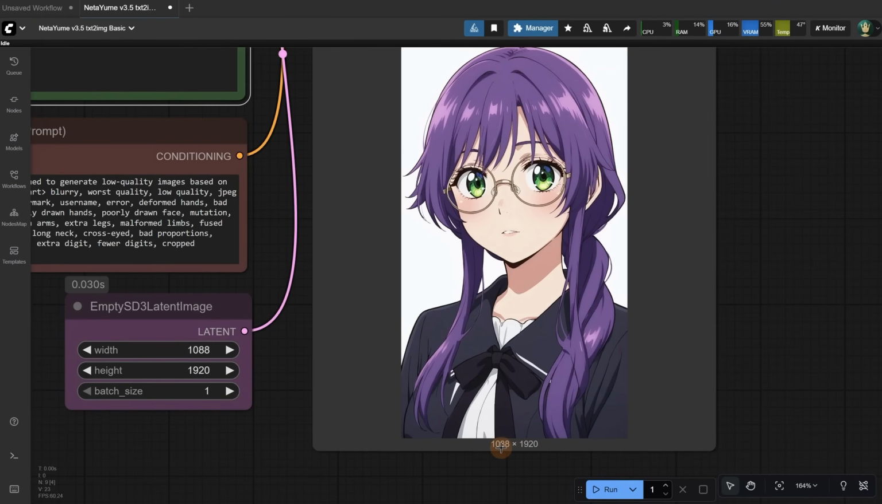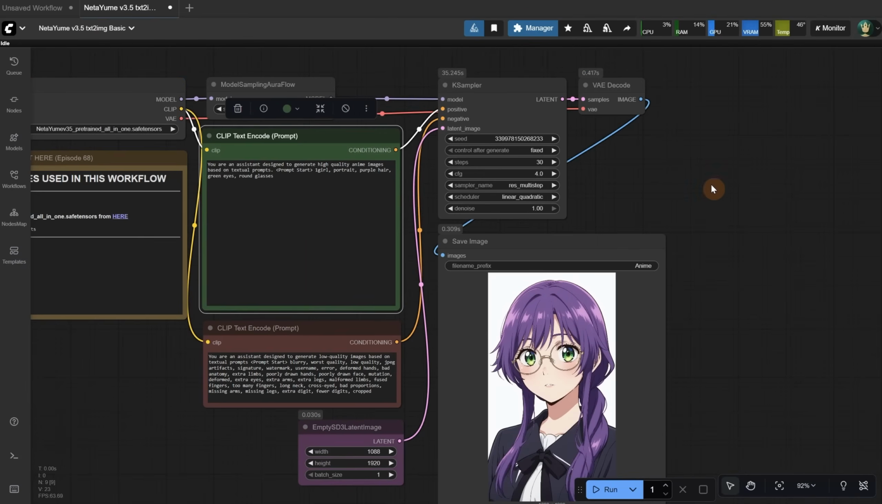Because AI prefers to use multiples of 16 for width and height, the 1080 value is not divisible by 16. That's why, in the node, it's adjusted to the closest value, which is 1088. We can fix that to get perfect full HD if we want.